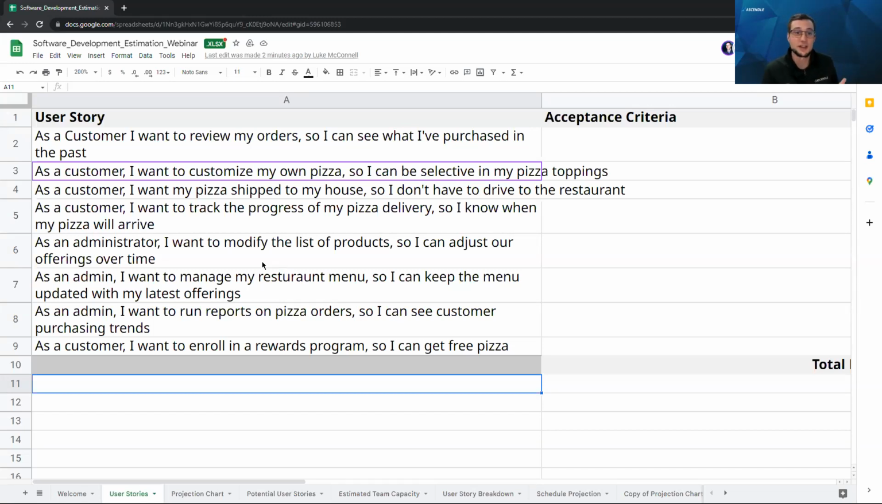As an administrator, I want to modify the list of products so I can adjust our offerings over time. I want to manage my restaurant menu so I can keep the menu updated. I want to run reports on pizza orders so I can customize purchasing trends. And then we said the rewards program there. So, I have one more.